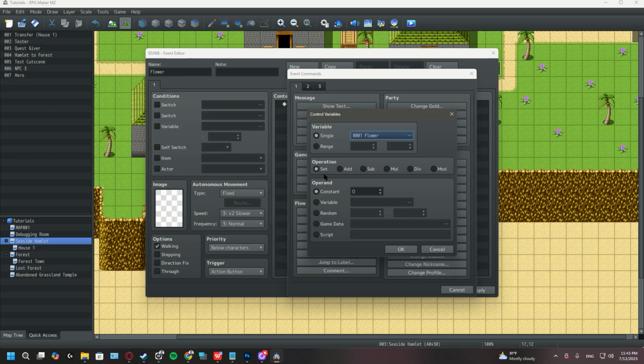If we set it to something, let's say we have 3 flowers that we want them to collect. We probably don't want to use set, because let's say on that 3rd flower, we're thinking to ourselves, this is the 3rd flower they get, so we put 3 in here. Then maybe they find flower 2, that's going to set it to 2. Remember, what we want it to do is count. So let's go to add.